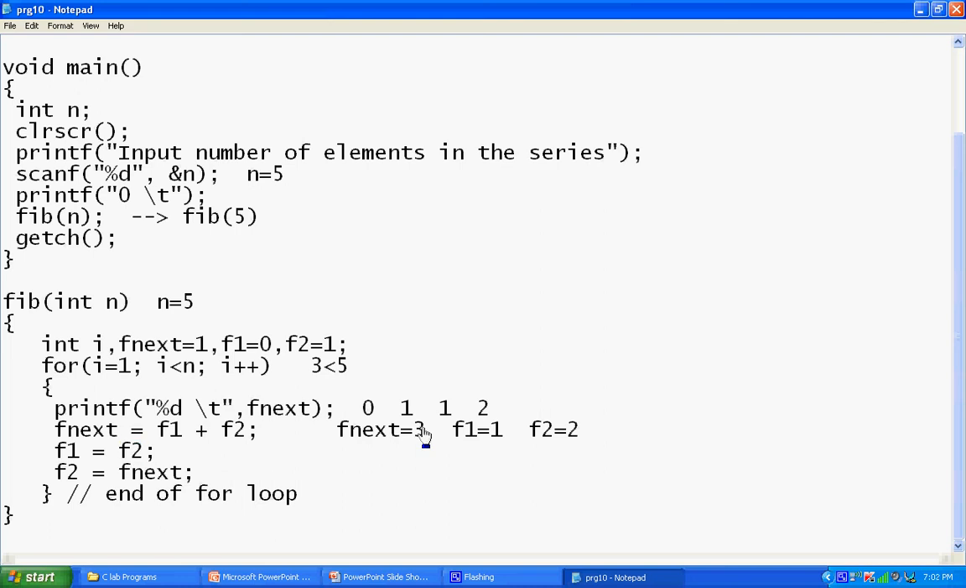Then in the next line, as usual, value of f2 is going to be get copied to f1. So value of f2 is 2, which has been given to f1, means it will become 2. Then value of f next is 3, which has been given to f2. So these two got changed. f1 is 2, f2 is 3.